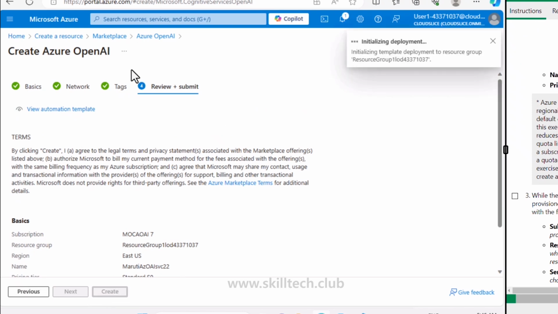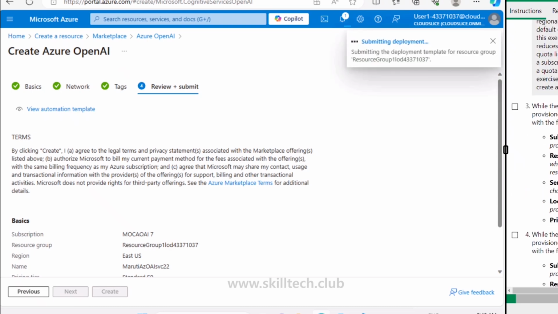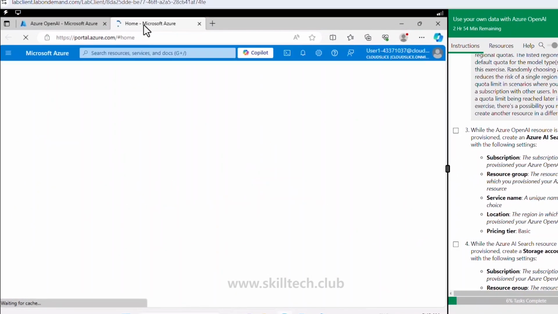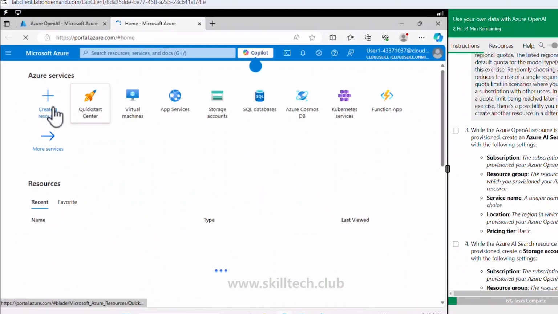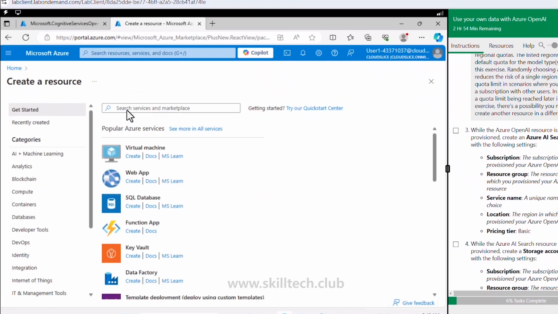While this deployment is going on, we'll open the Azure portal in a new tab, and in parallel we are also going to create the Azure AI Search resource. So while the first one is going on, let's go to the second tab. We'll click on create resource, and we will search for Azure AI Search.